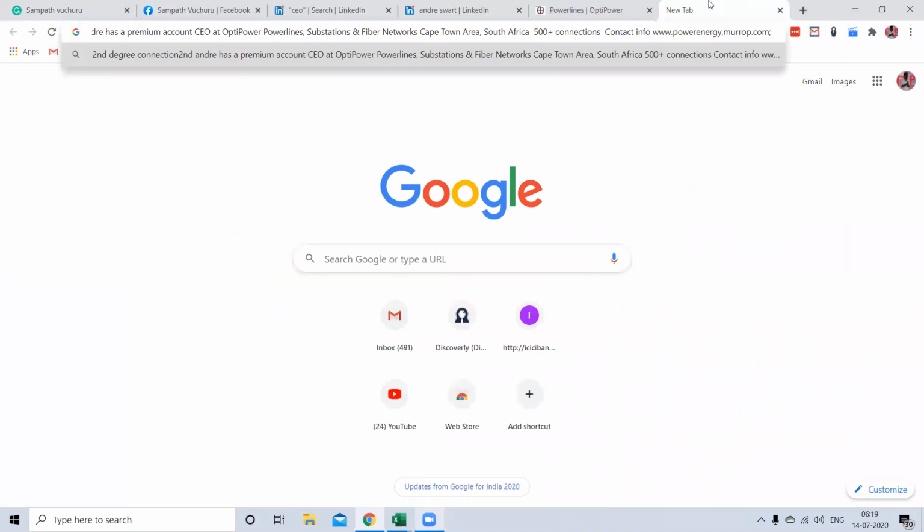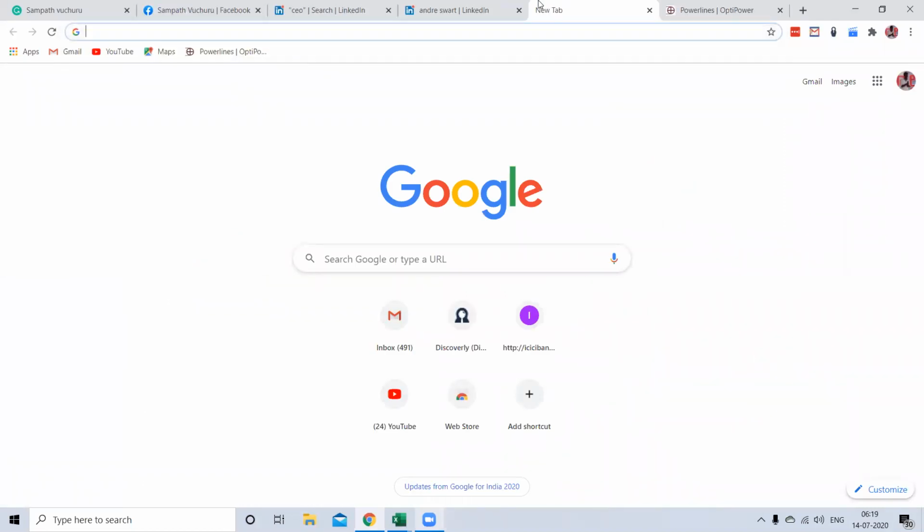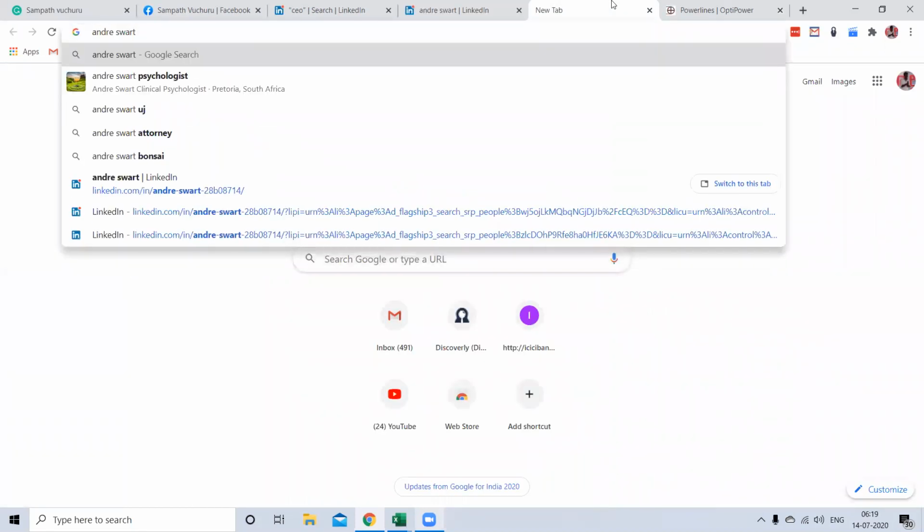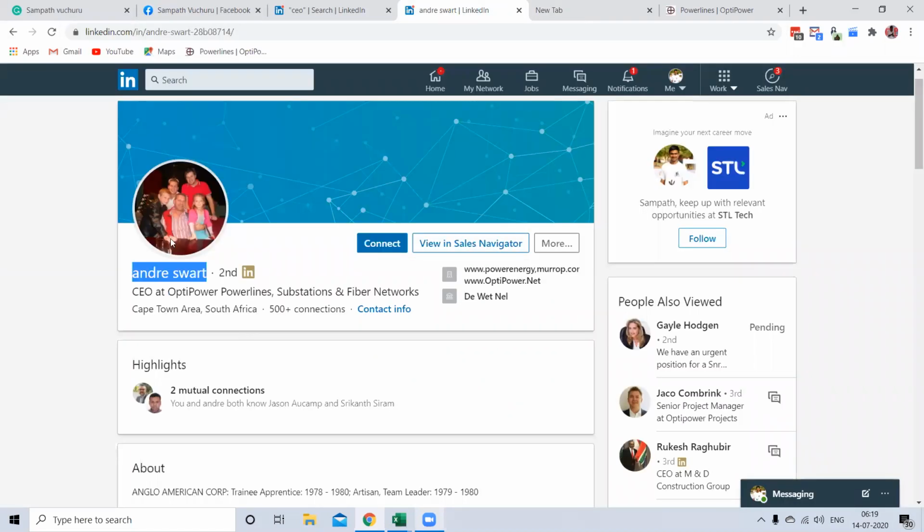Just paste here. Copy his name and paste into a new tab. Then copy his role and paste. Then copy his company name and paste. This is his company name, and I'm copying and pasting it here.